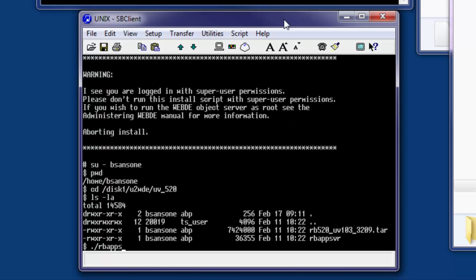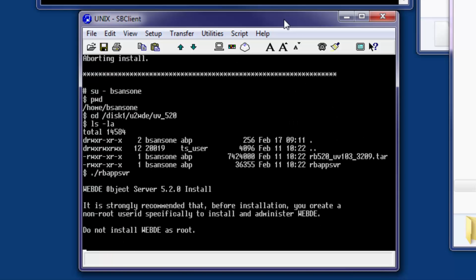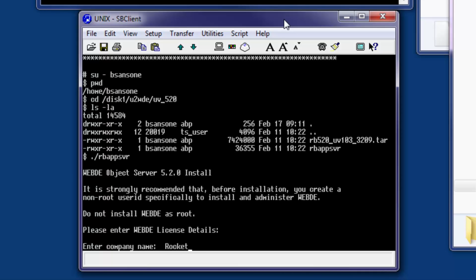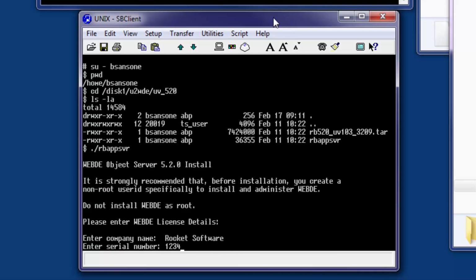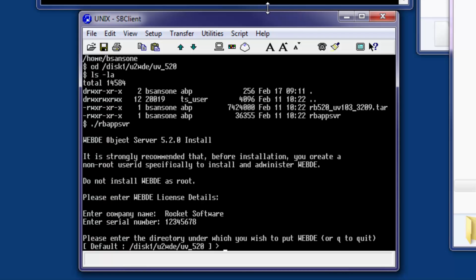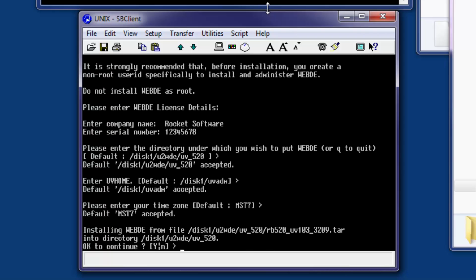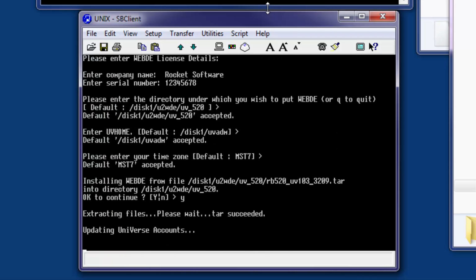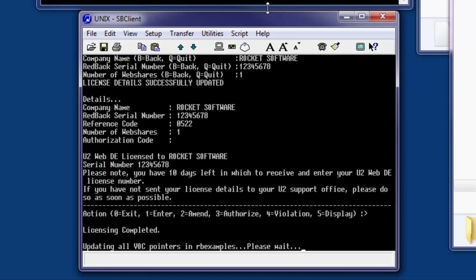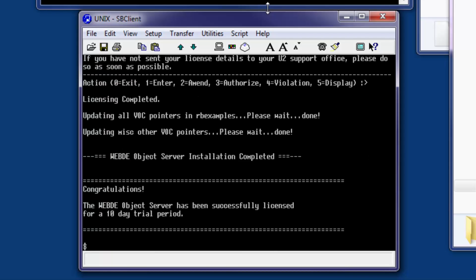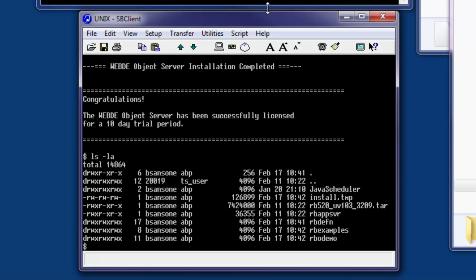I can now run the application script. Follow the prompts from the script to continue the installation of version 5.2.0. The script goes through all of the accounts, including the RB Examples account for version 5.2.0. When WebDE is installed, use the ls command to verify that the directory contains the rbdefn, RB Examples, and RBO demo accounts, as well as the Java Scheduler directory.